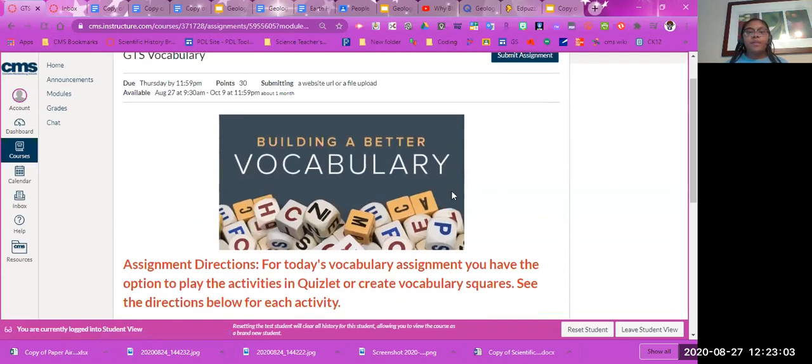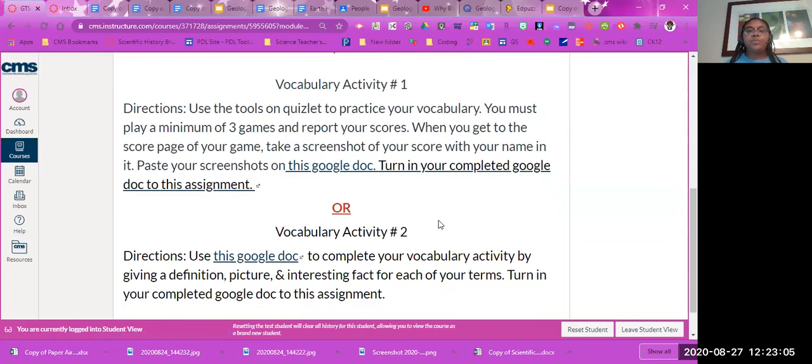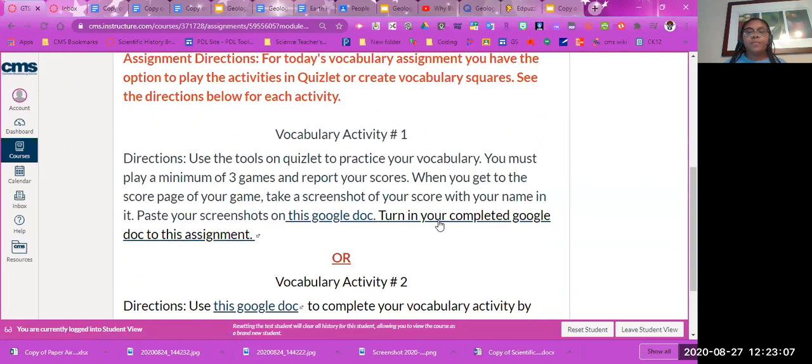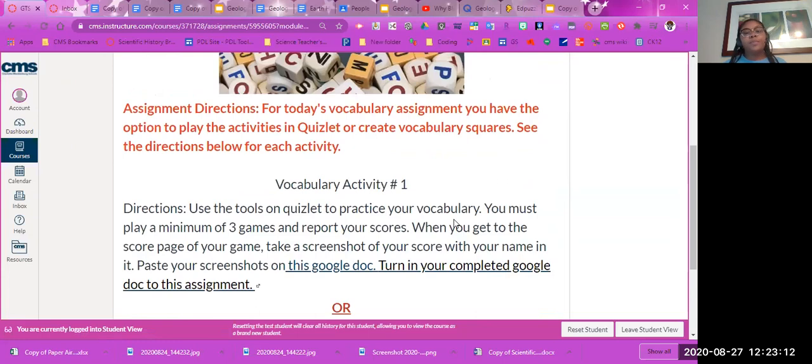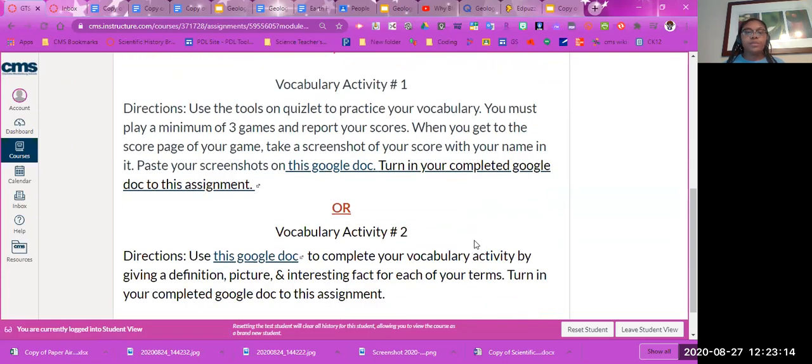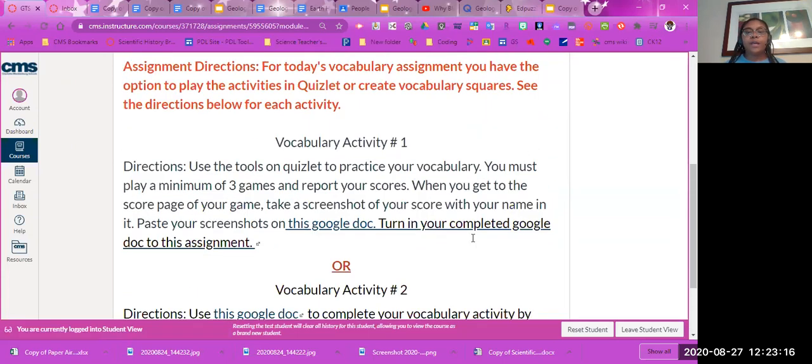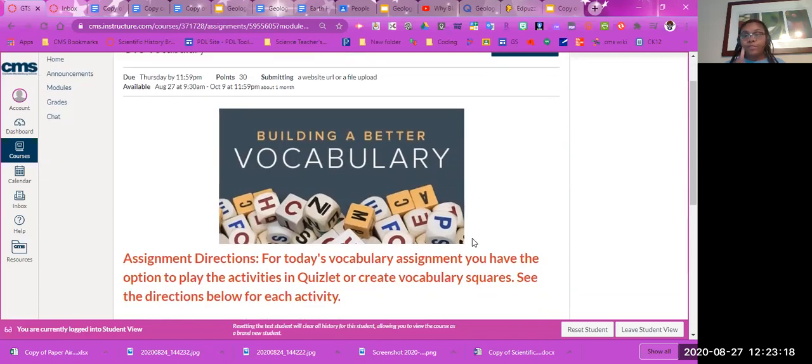With our vocabulary activity today, we have two options. I know some people really liked the Quizlet activity we did last week, and then some people kind of didn't. They struggled with it. So this week we are going to have two different options, and you only have to do one. You do not have to do two. You only have to do one.